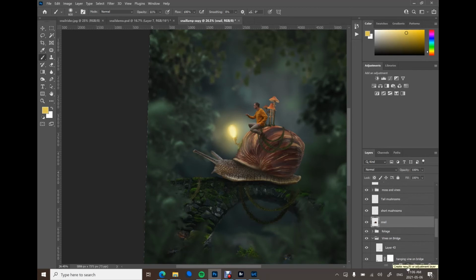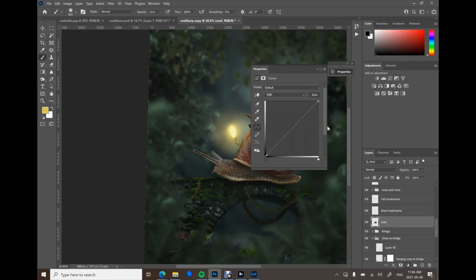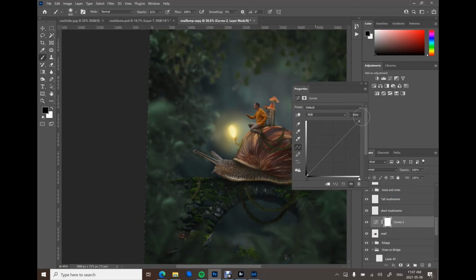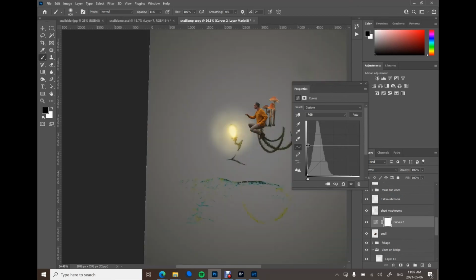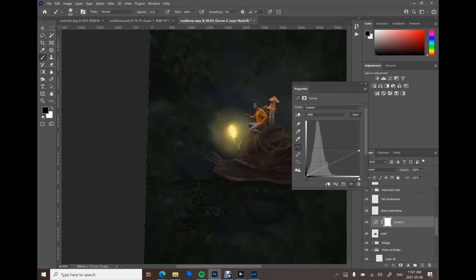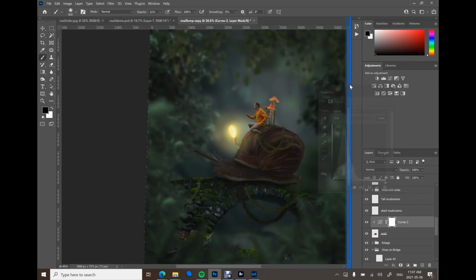And how we're going to do that is with some adjustment layers. So we're going to start with a curves layer. And what we're going to do is make that curves layer super dark. So we're actually going to take the top corner and drag it down. And you're going to see that it's going to turn our snail, our whole image pretty dark. But what we're going to do is clip that to just our snail. So down here, you see this box with an arrow pointing down. We're going to click on that. And now it's going to clip that dark curves layer just to our snail.